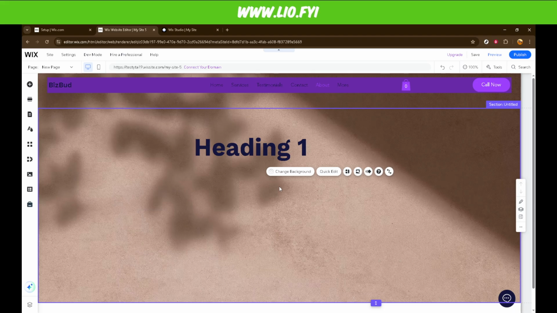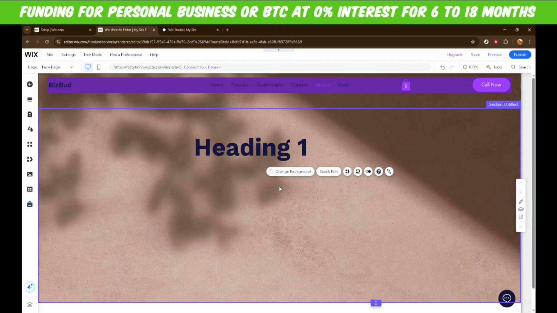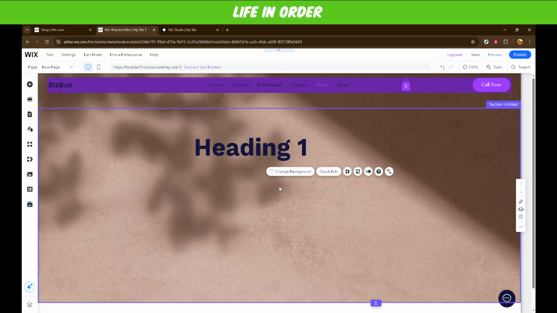Once you're in the Wix Website Editor, the next step is to locate the Interactive option. This is where you can enhance the dynamic aspects of your site by incorporating interactive features that respond to user actions. Click on that, and you'll find various interactive options available for use.